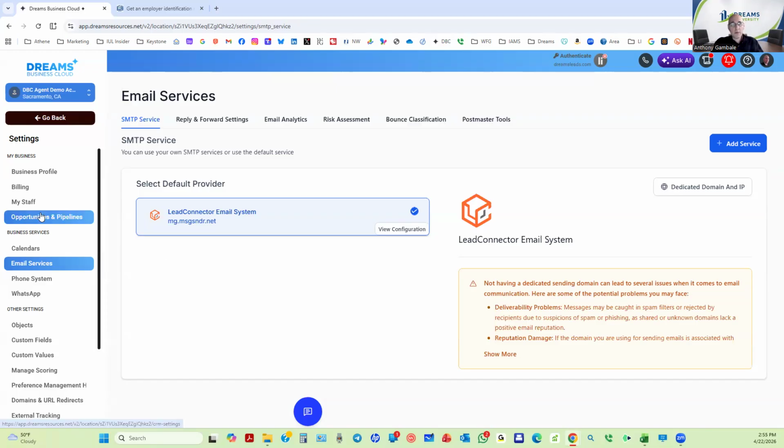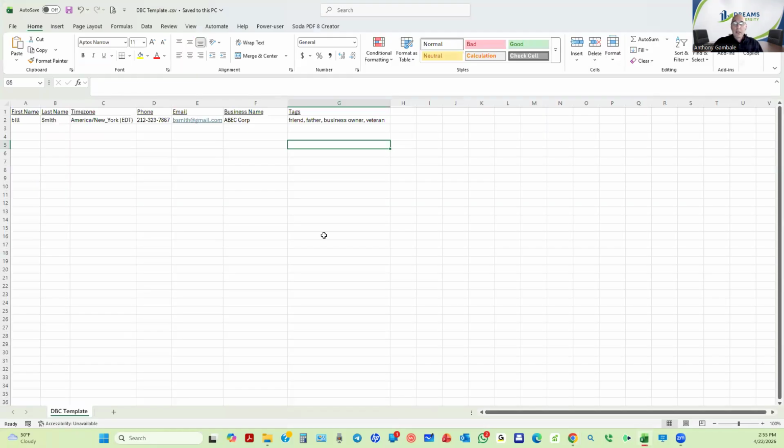So what you're going to do now is import your contacts in here. Let me pull up this document and show you what it will be. There'll be a link to this template again in the description. It'll be on a Google Drive, and this is really just a template of how you're going to put your contacts in here: first name, last name, time zone, their phone number, their email address, if there's a business name, and then tags.